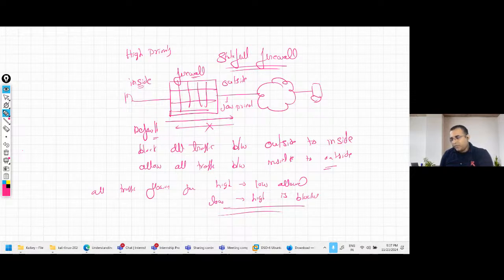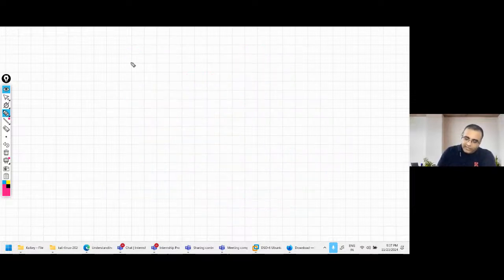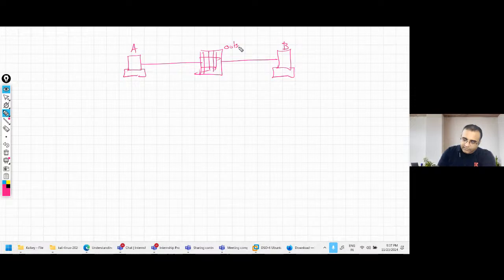This is a very good behavior. But now there's an important question here. Let's take these two devices, A and B. This side is outside and this side is inside. If B tries to send a message to A, it is going to be dropped because it is going from low to high. That is fine, I understand. Now A sends a message, hi, to B. This is allowed because inside to outside is allowed.